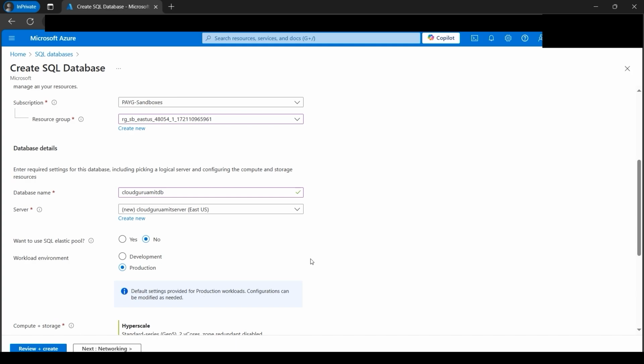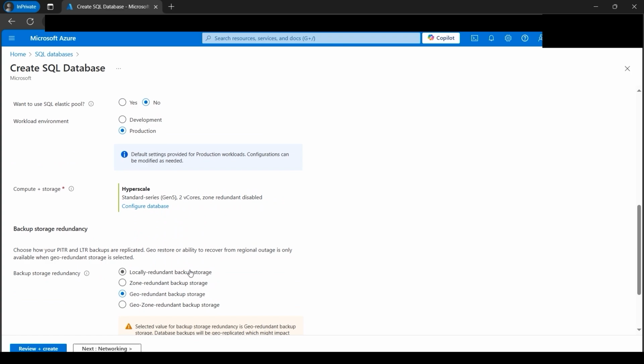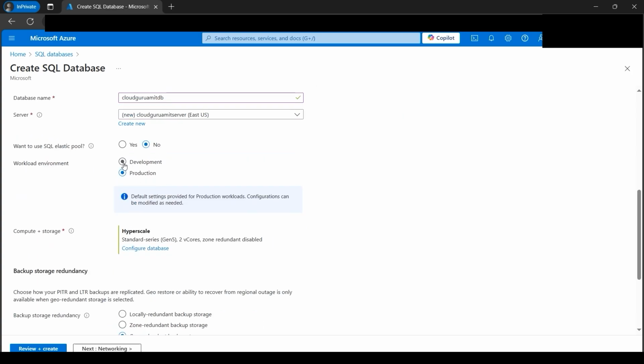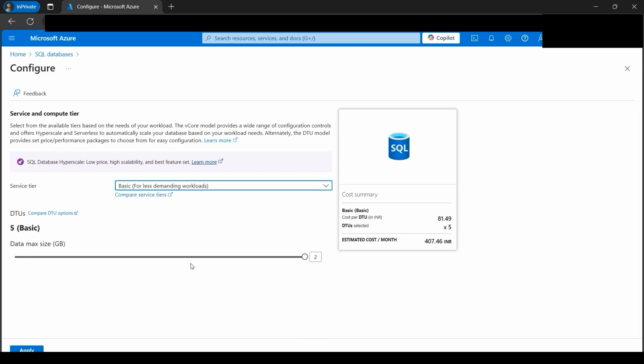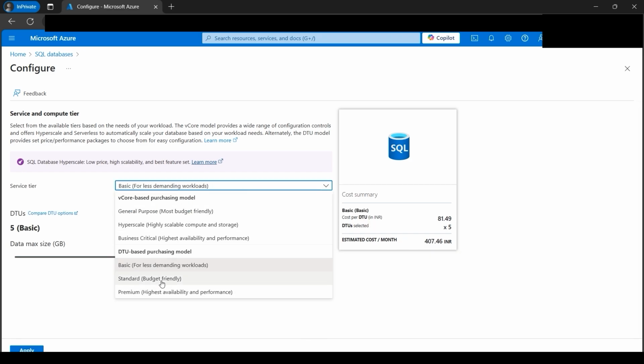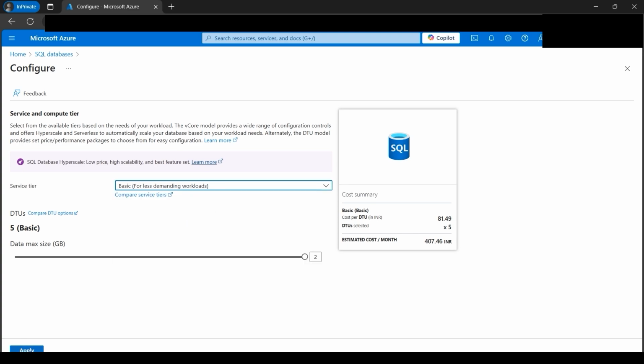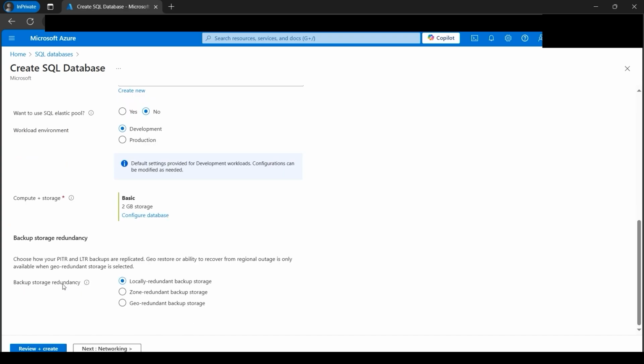Looks good to us. Then we have the networking tab. We can configure it here, or in the next step as well, right? So let's select some of the basic parts before proceeding. We don't need production, we need development. Next we need to select the storage. Maybe we can go for basic for less demanding workloads. This looks good. We can also go for any other service tier depending upon the size we want, right? So let's go for basic for now. Select apply. For redundancy, I've chosen locally redundant. This also looks good.